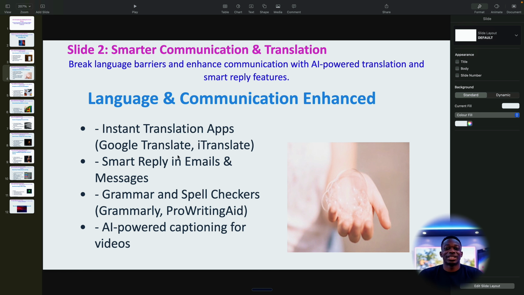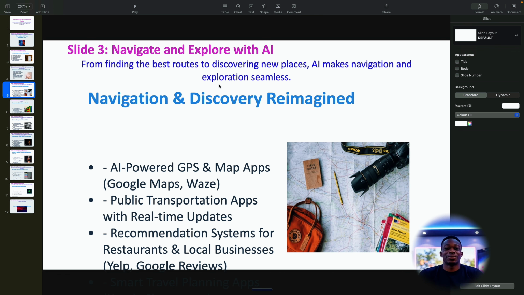So instant translation apps, grammar and spell checkers. Yeah, there's really no reason for grammatical mistakes nowadays, especially if it's an important message you're sending or document you're creating. AI-powered captioning for videos as well is very important.